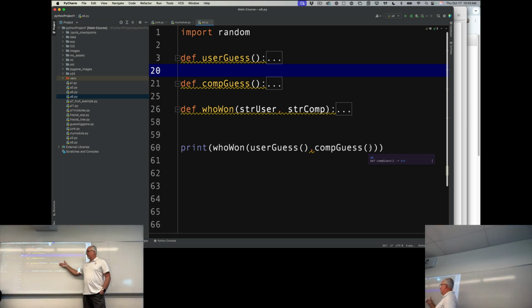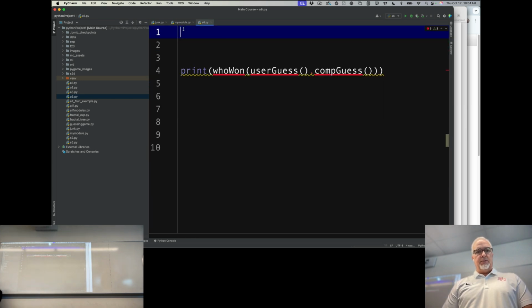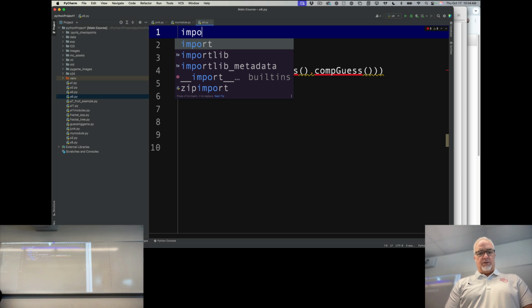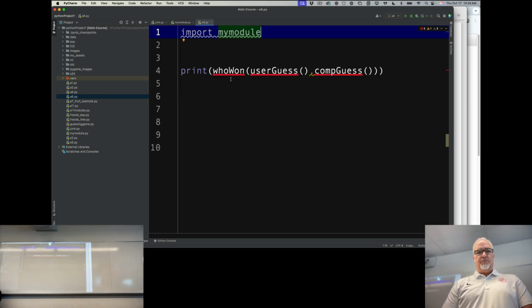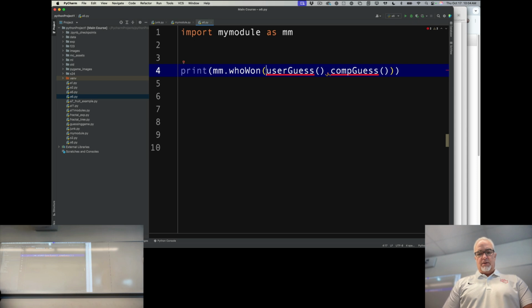And so if I want to convert this into modules, all I have to do is take these functions. I also want to take this because these refer to random, so that has to come with it. I'll put those in a different file, my module, with import random, and save that. Now I just import my module as mm, because I'm going to shorten it. So I'm just going to put mm dot in front of those things.